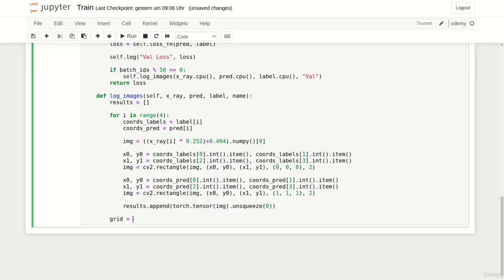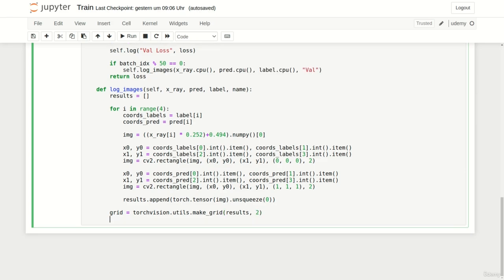To convert our results list into a beautiful grid, we can use torchvision.utils.make_grid, to which we at first pass our results list and next the number of desired columns. In our case, to create a 2 times 2 grid, we pass 2. Now all we have to do is to log this grid. However, simply using self.log is not sufficient to perform this operation because it was created for scalars. In order to log this grid, we have to access our original logger object.